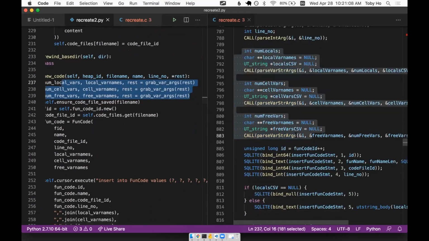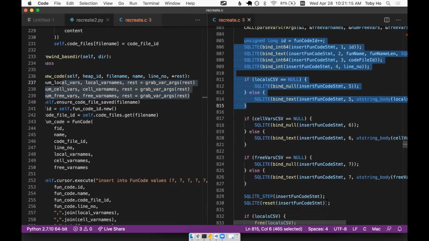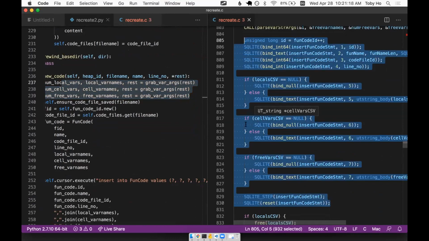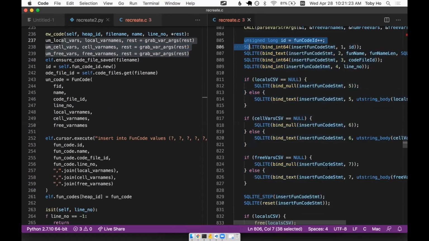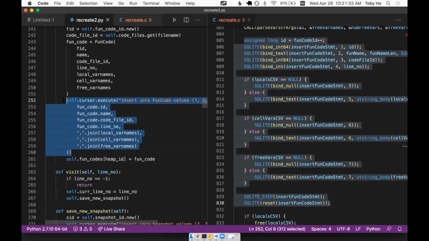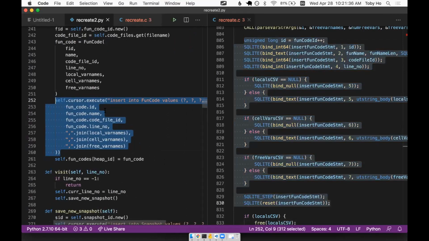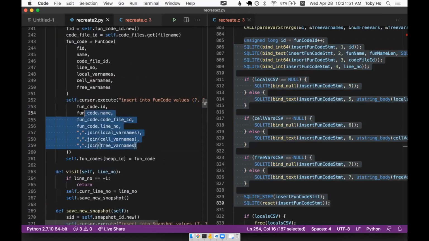And then this is a database call. Actually, this whole thing is one database call. We're inserting a fun code here. We're using the insert fun code statement to make a database call, and so it's equivalent to this block here. In the Python you can see the shorthand: these question marks are the parameters, and we'll substitute these values into them.